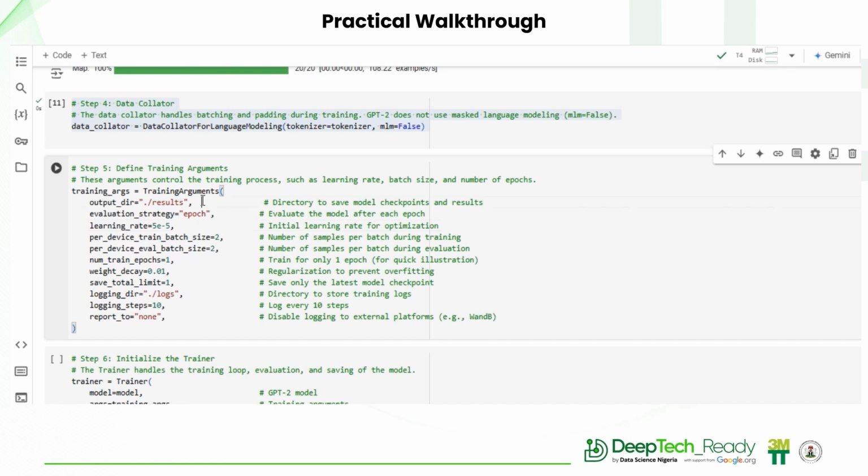So amongst other arguments, we also have a weight decay here. You know, it's a regularization strategy to avoid overfitting, amongst many other parameters. So we can just run this. It's something we are all familiar with.